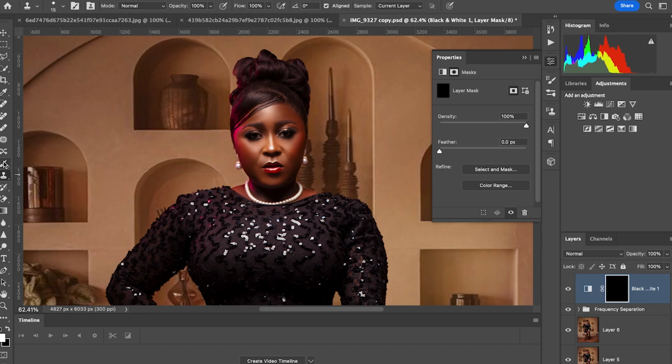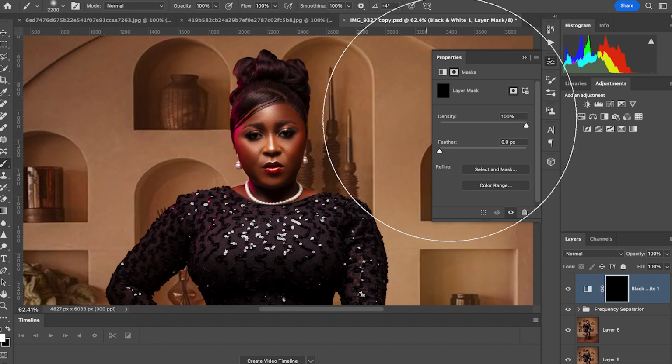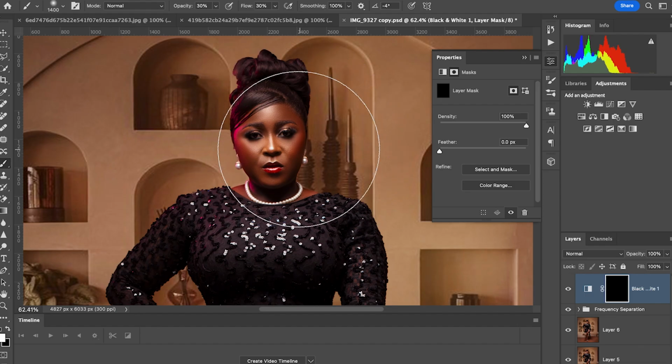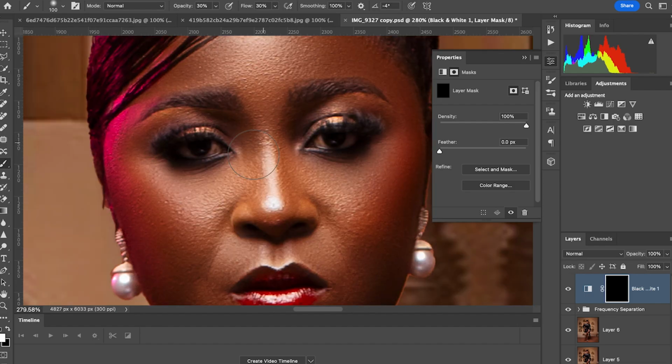Then click brush, sorry, brush 2. You understand? Brush 2. Then take your opacity to, like, let's say 30, and flow to 30 as well. Yeah, that's fine. So now let's go ahead and just whiten the eyes.